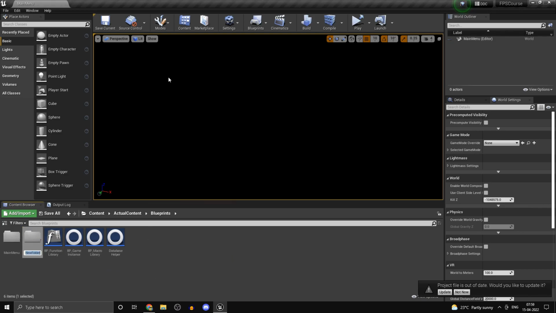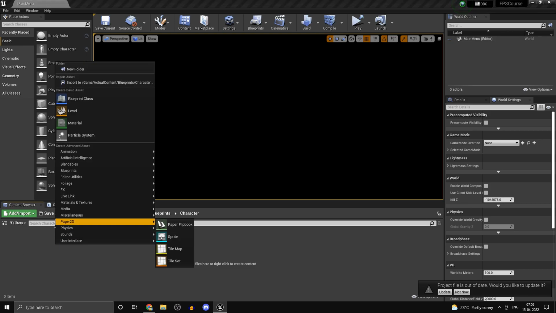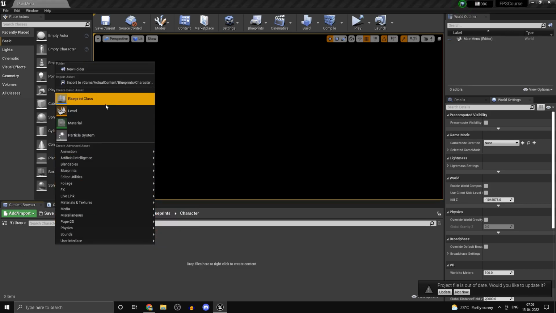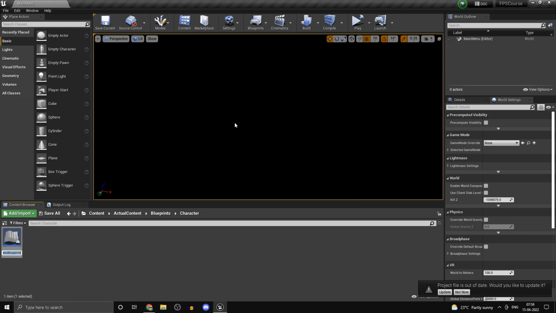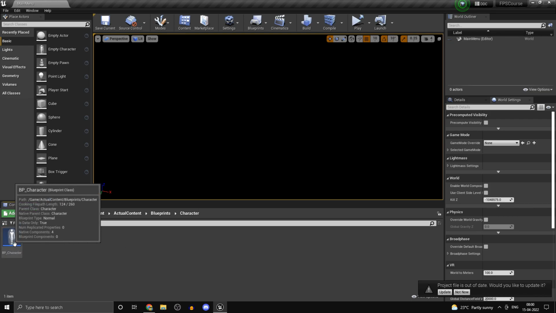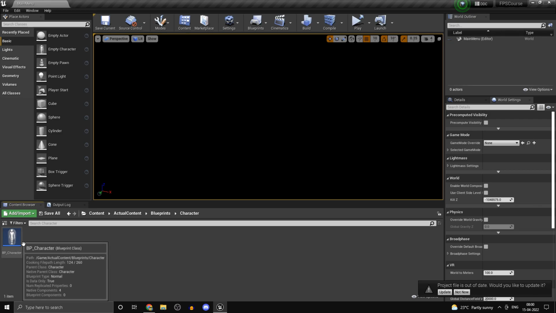Right click, create a new folder and call this one character. As per some of your guys' requests, we will have a way to select characters as well, but today we'll be setting up the base class of the character. Open it up, and over here let's create a new blueprint class of type character, and we'll be calling this one BP_character. We will have a C++ class as well, so that's why we are calling this one BP character.